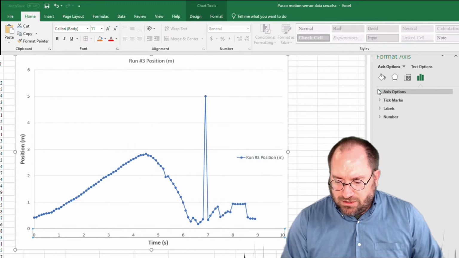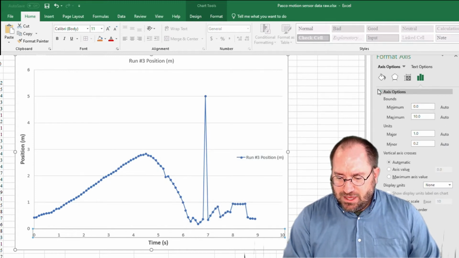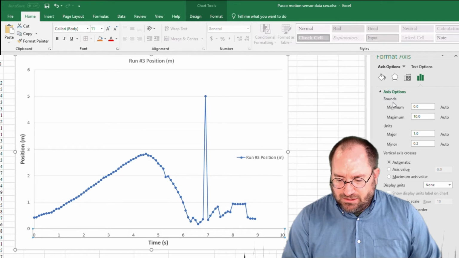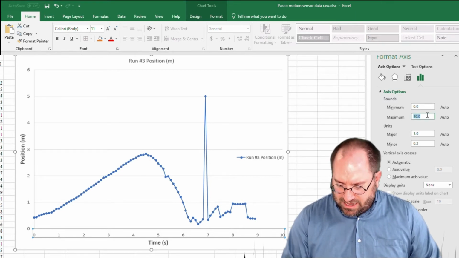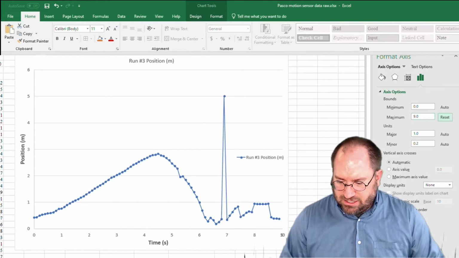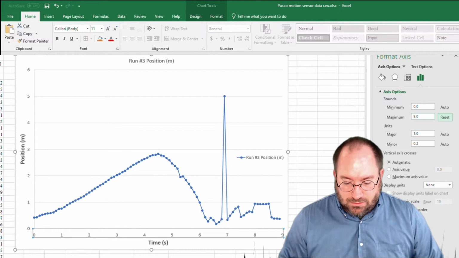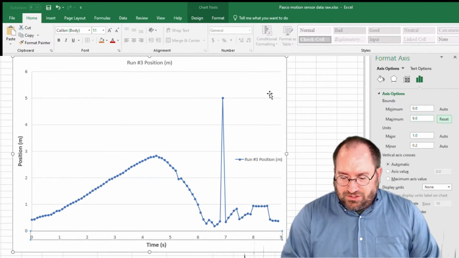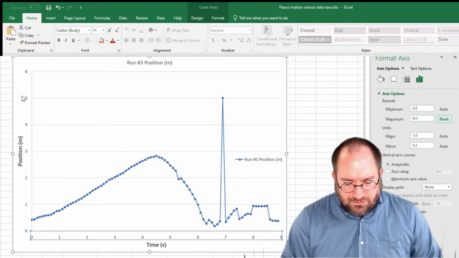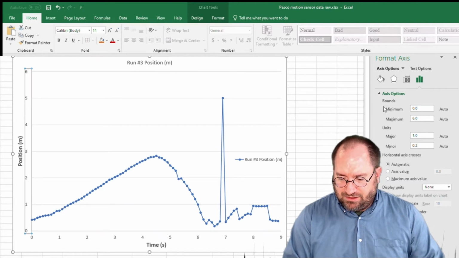So if we click on the first option there, axis options, and go down, you'll notice the minimum is 0 and the maximum is 10. Well, we want to use up that space, so let's make that 9 instead of 10. And you can just hit tab in there, and you'll see that now we've respaced the graph space. We can also do the same thing vertically. If you click on the vertical numbers, it changes. Now this is for the vertical axis.